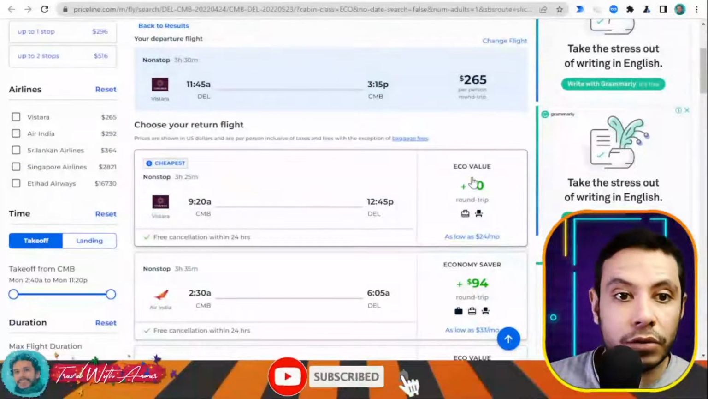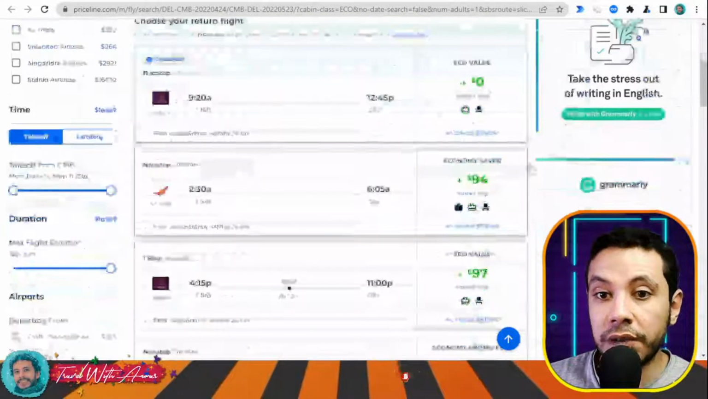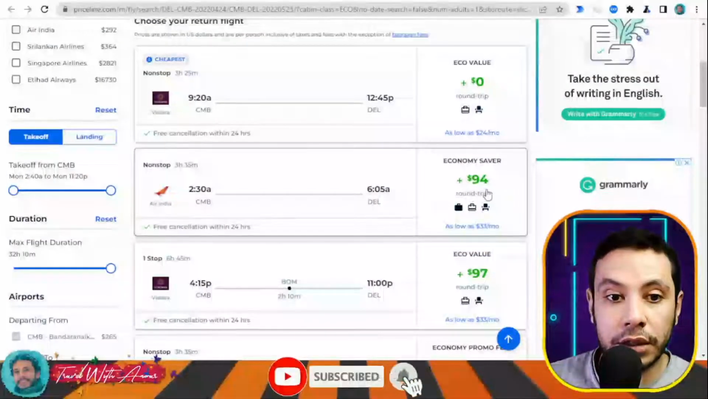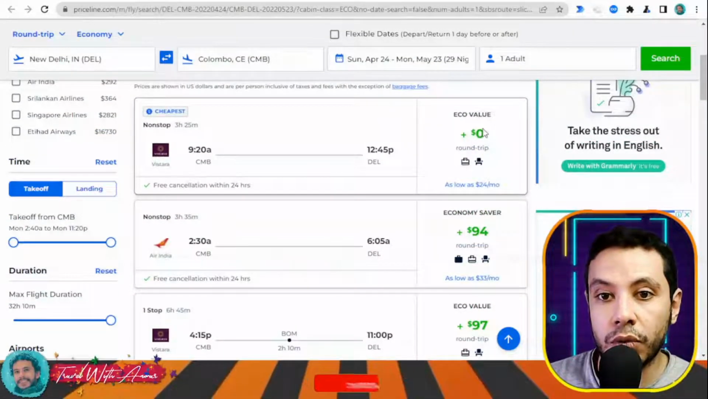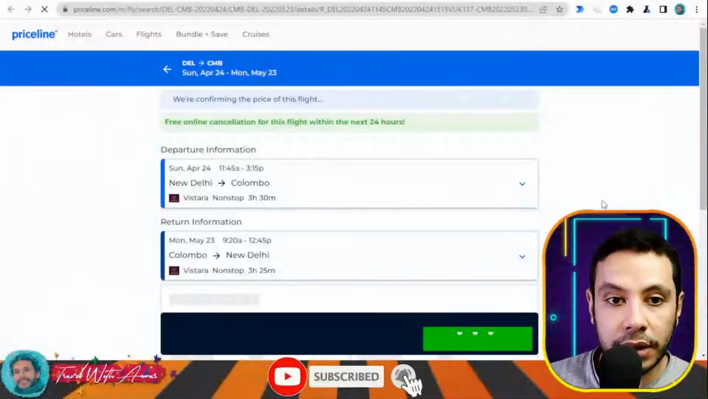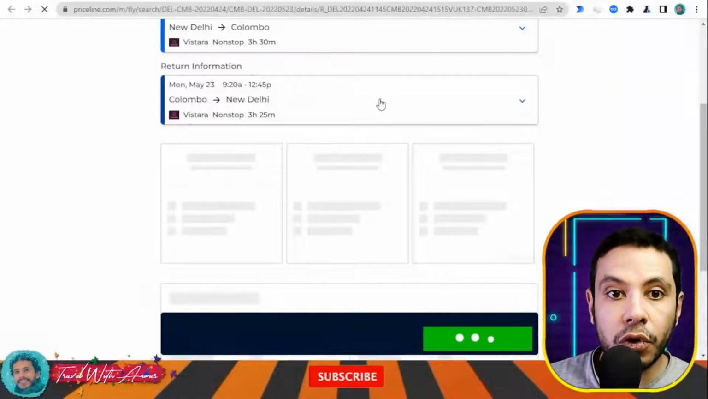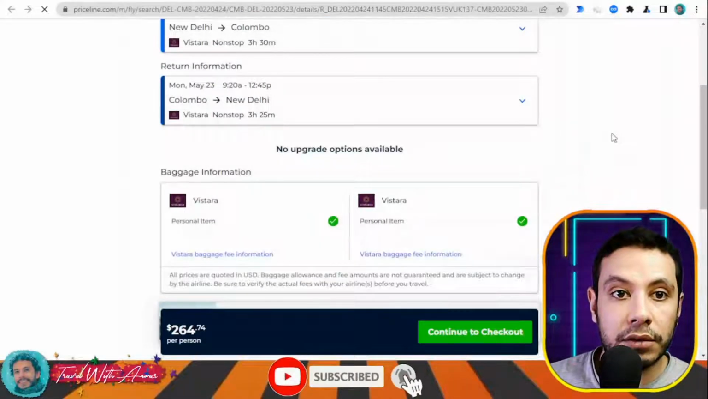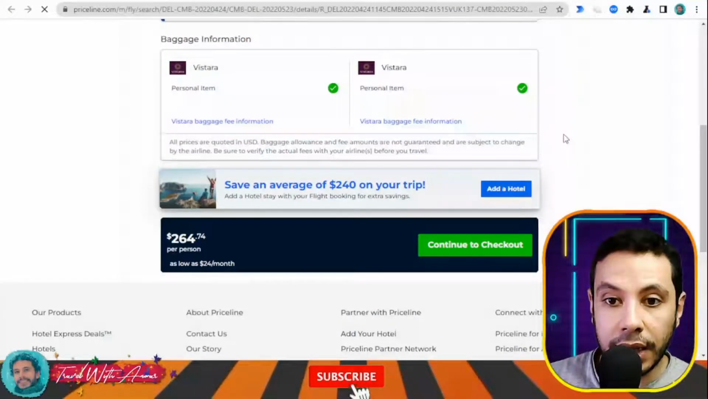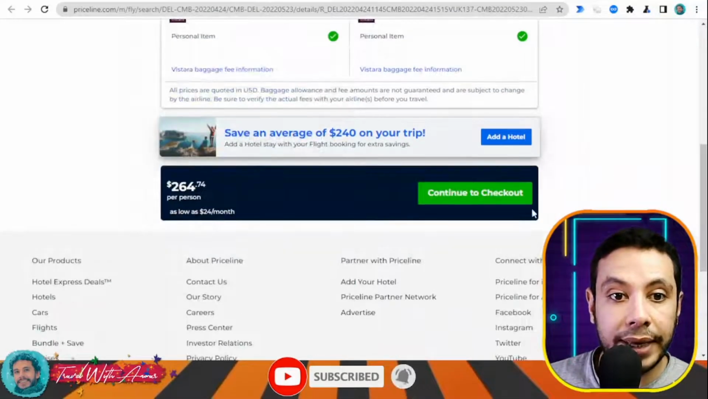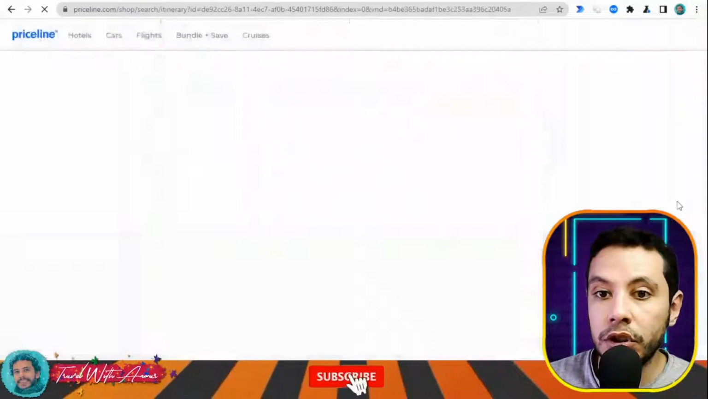Okay, so now I need to choose my return flight also. I will choose this one as my return flight, or you can choose another flight here. They are flexible, but I will choose this one. And here I have my departure flight, and I also have my return flight from New Delhi to Colombo on the day, and from Colombo to New Delhi on the day. And now I need to check out, so I will click here, continue to check out.